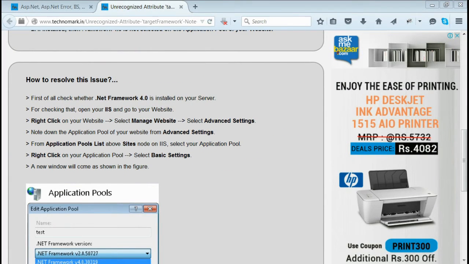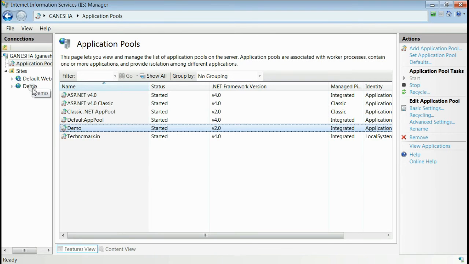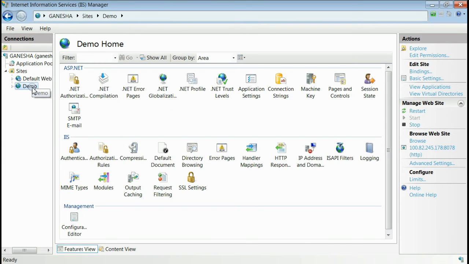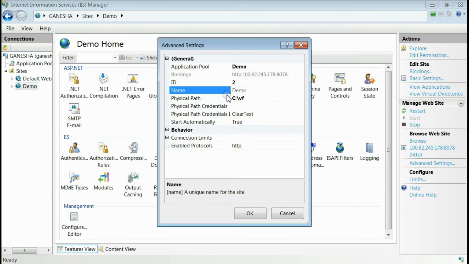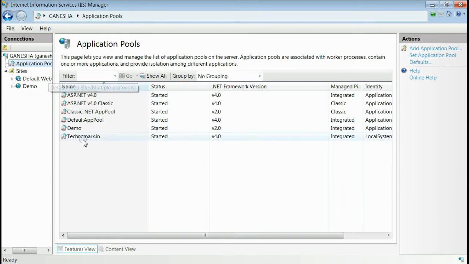For that, let's check whether framework 4.0 is installed on your server or not. For that, let's open IIS. This is my IIS. Demo is my website. We need to check which is the application pool for this website. From advanced settings, we get that demo is the application pool.